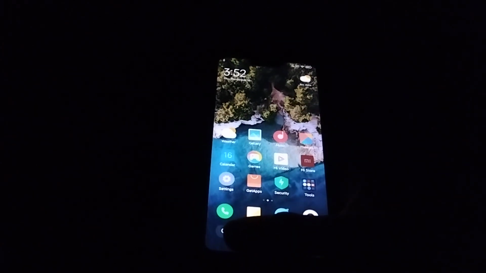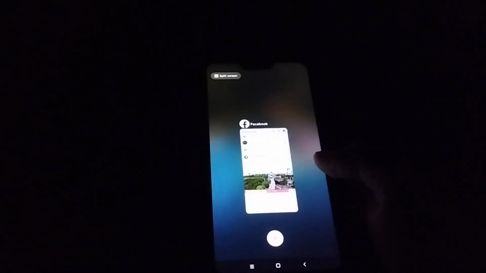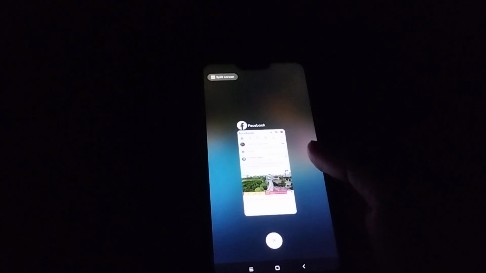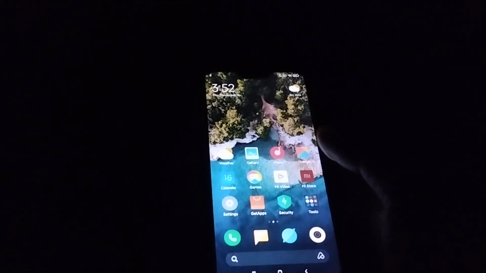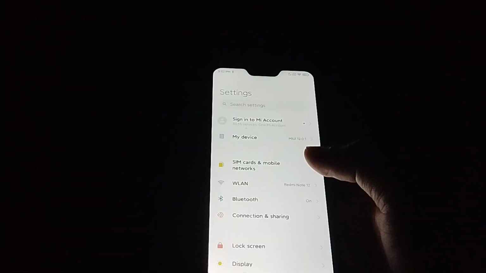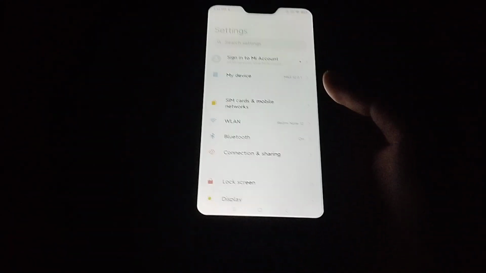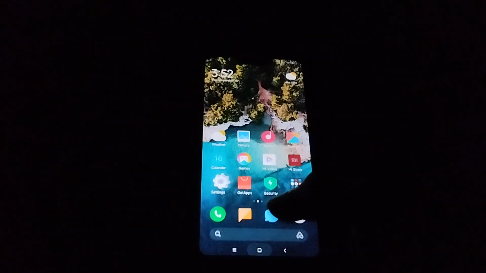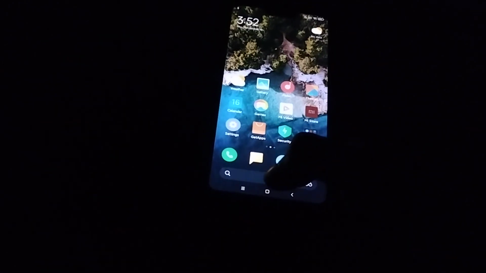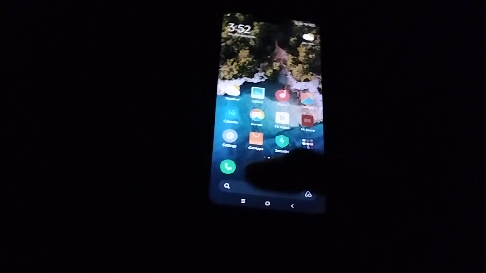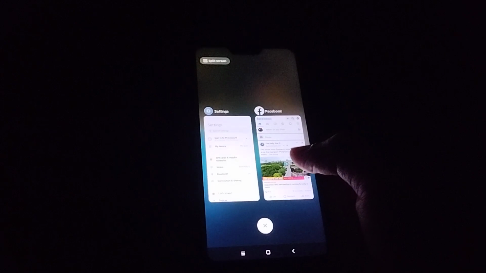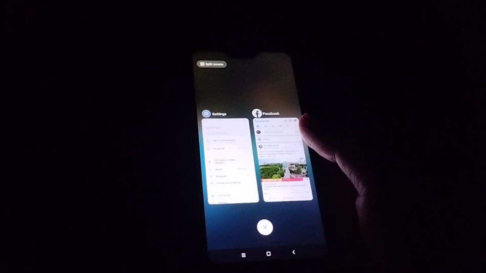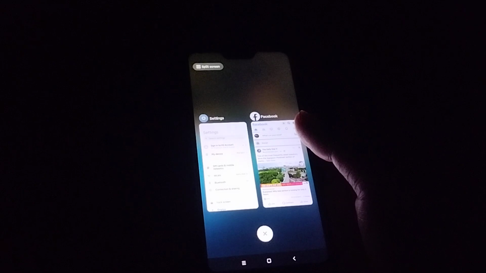So here you can see, I want to use Facebook and other apps at the same time. So I simply open it. Like I want to do some settings on my phone. So I open settings. So if I just click on this button at this bottom left corner, and right now here you can see I want to use these two apps at the same time, Facebook and settings.